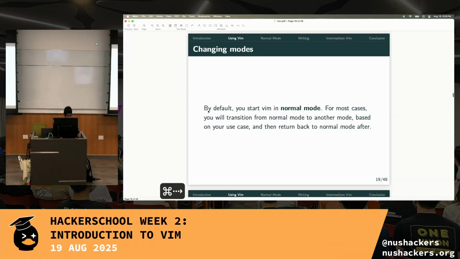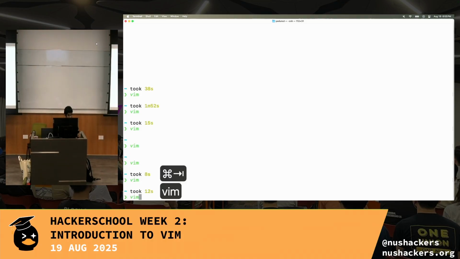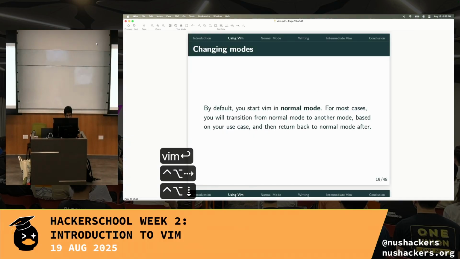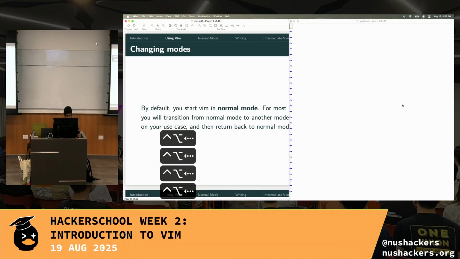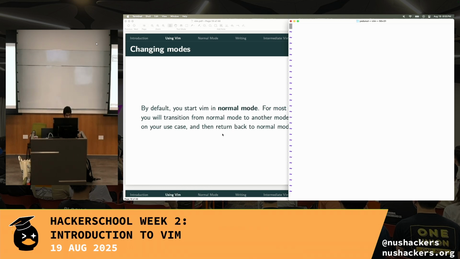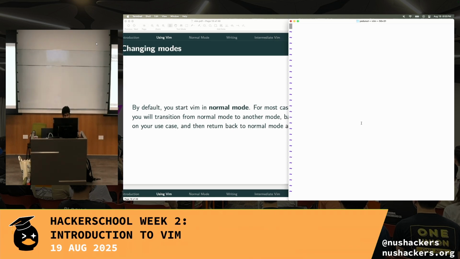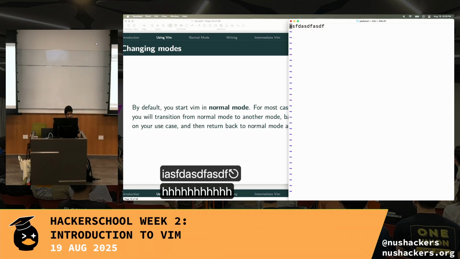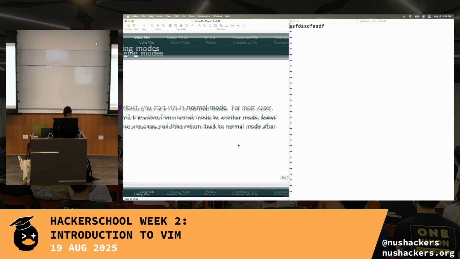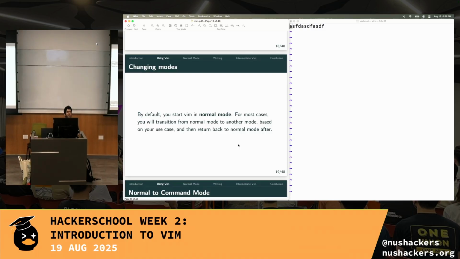By default in Vim, you're always in normal mode. If you see nothing at the bottom, you're in normal mode. Your normal Vim workflow goes from normal mode, you make some changes, and then you go back to normal mode and look at your code. You'll eventually get used to living in normal mode and going to insert mode only when you want to edit or insert text.